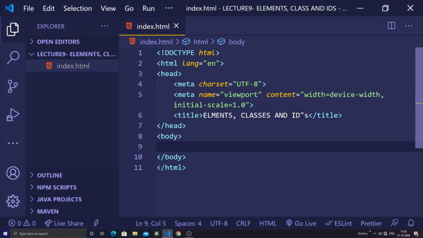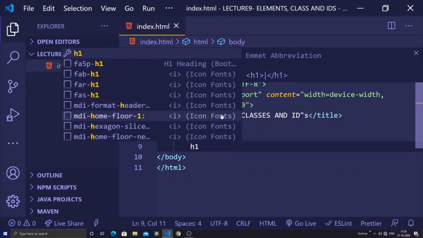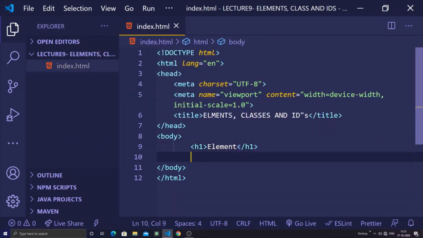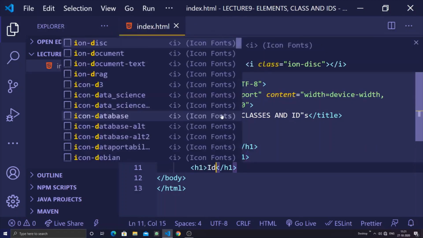Now, if you want to write any of the elements I told you about in the previous video, you can just directly write the word, like h1. If I want to use the heading tag, the h1 tag, I can just write h1, and Emmet will work for us. If I press enter, it automatically gives me the h1 tag, and inside of this h1 tag I can write anything. First of all I'm going to work with the element. This is my element. The second thing is the class. The third one I can talk about is your ID.